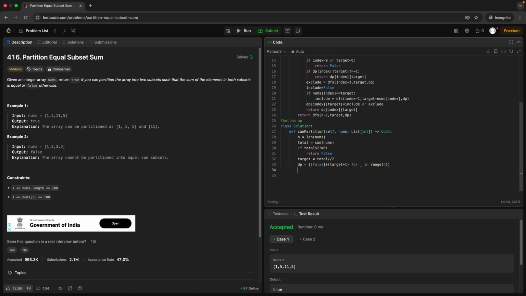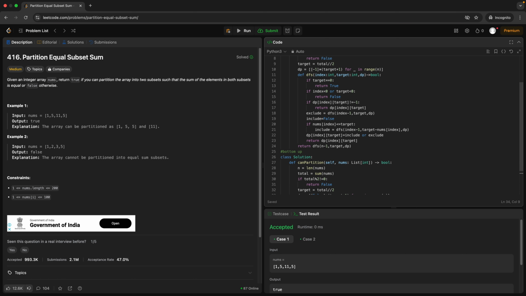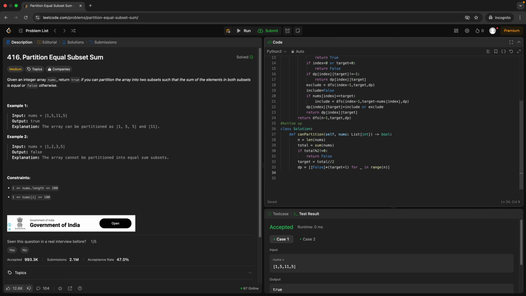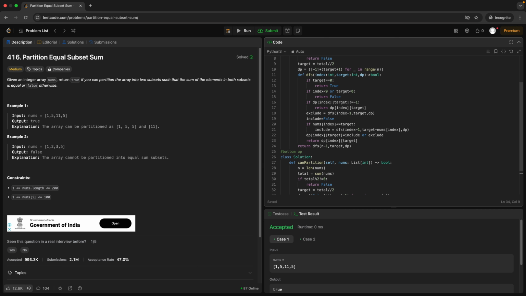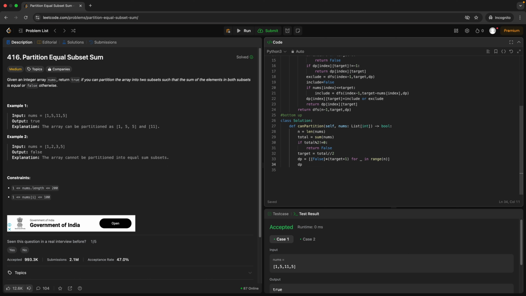Now over here, if target is equal to 0, then we return true, right? So we declare a 2D DP table over here. Now we'll say DP of 0 is equal to true. So if target is 0, then for the first item we can simply say that it is true. Okay, so we can make a subset.